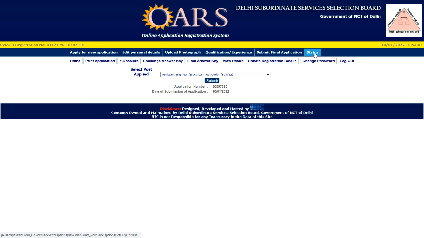Okay, now just go here to the status and check. Select your post and submit. And you can get the date of submission of the application here. Okay, you will get this. If you want to print your whole application, just click on print application and keep one copy of the printed application form with yourself, right? You can also change your password.